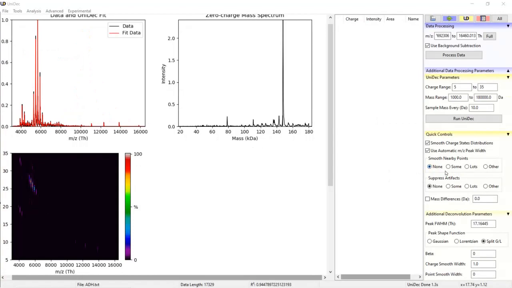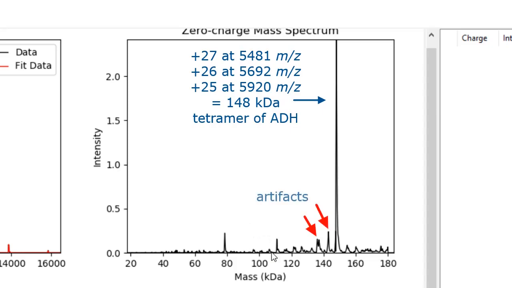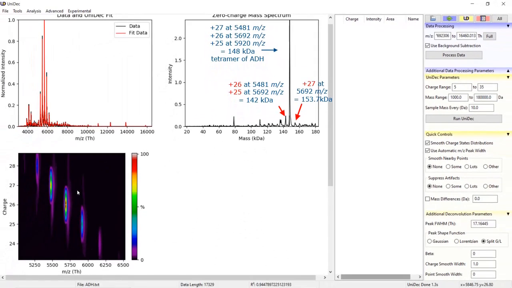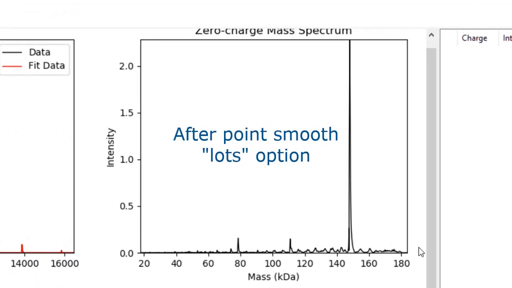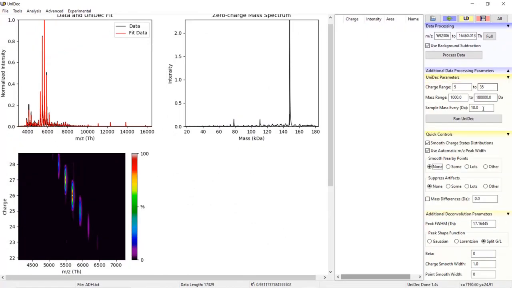Smoothing neighboring points is useful for cleaning up more complex data. For example, in the ADH data, we see reoccurring artifact peaks in the deconvolved mass spectrum. This is caused by multiple data points around a charge state for a potential mass value. Clicking the Some or Lots option will help smooth nearby points and will help clean up the deconvolved mass spectrum. The smooth nearby points option affects the point smooth width in the additional deconvolution parameters tab.